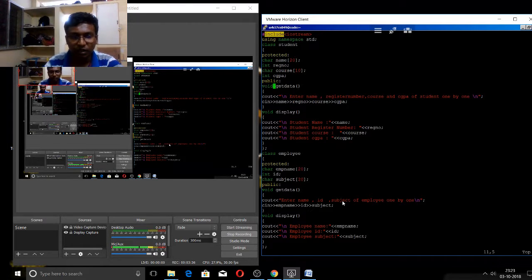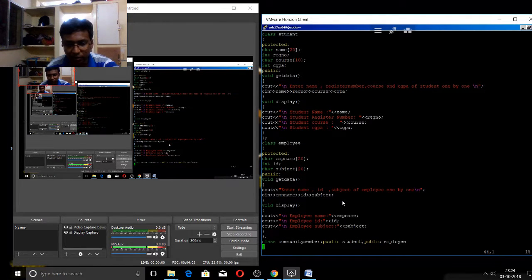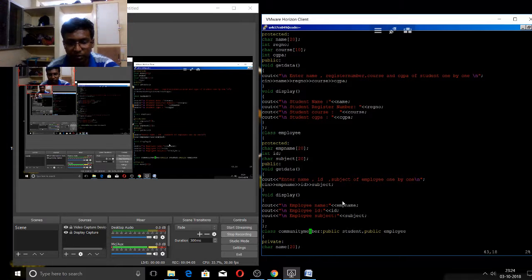And then we are using void get data, and here we are getting the data: name, register number, course, CGPA. And then here we are displaying the data: student name, register number, course, and CGPA. And then here we are creating a class called employee. In the employee we are giving employee name, ID, and subject in protected, and then we are getting the data. And then we are displaying the data of the variables, and then we are closing, and the community is the base class.